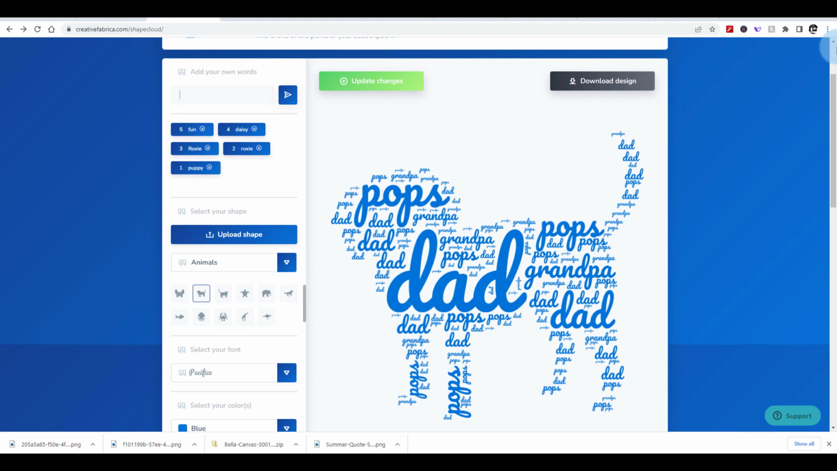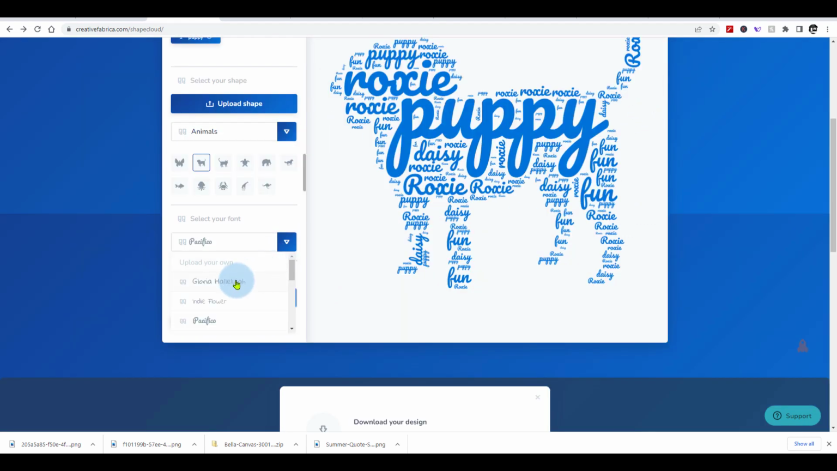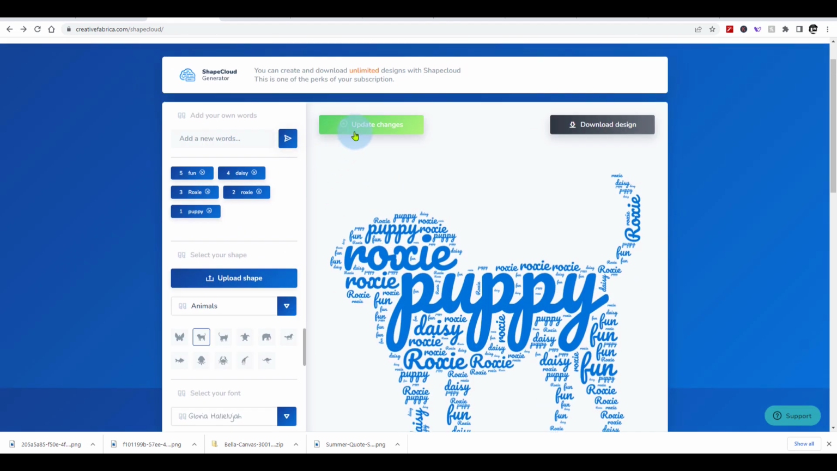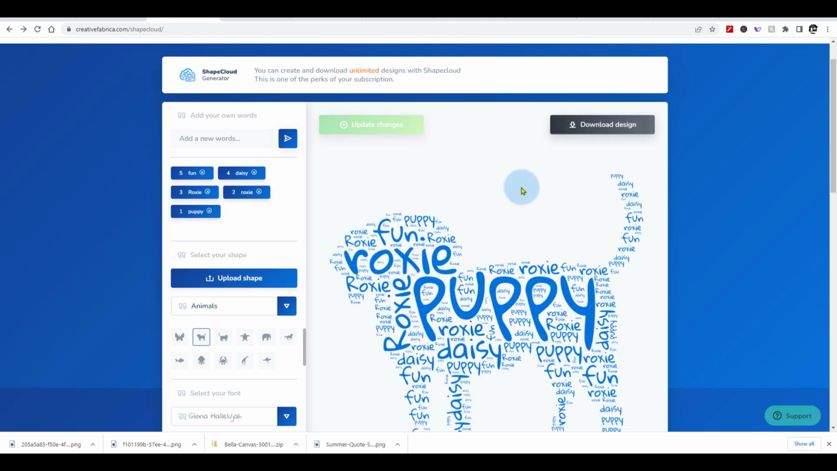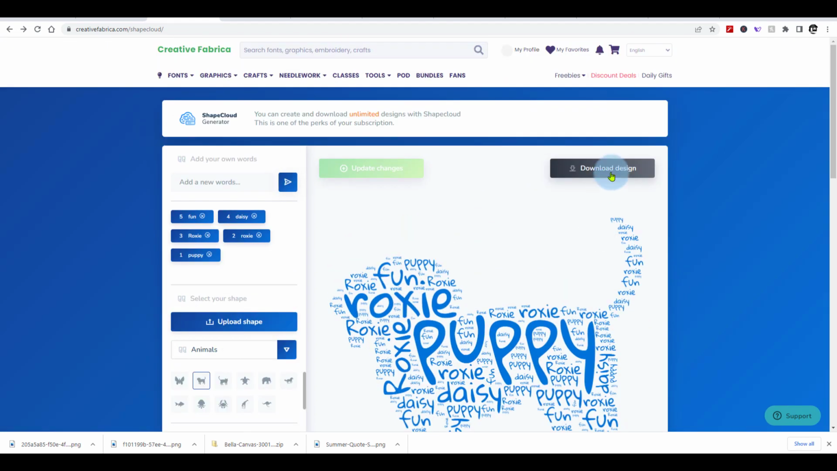Fun. And we'll just leave it like that. And I'll just say update the changes. So there's all the words. Roxy, Roxy, Roxy, fun, Daisy. Okay, let's try a different font. And change. Okay, that's fun too, right? So there's lots of different fonts you could try. So let's download this design.